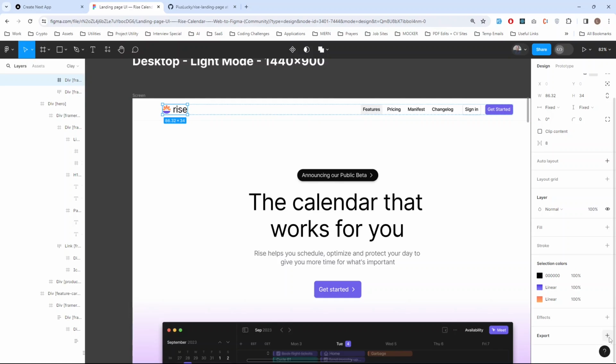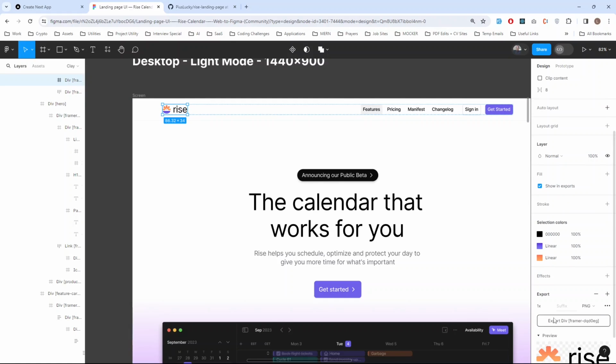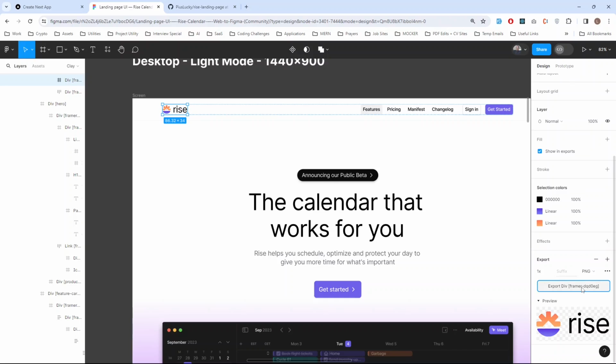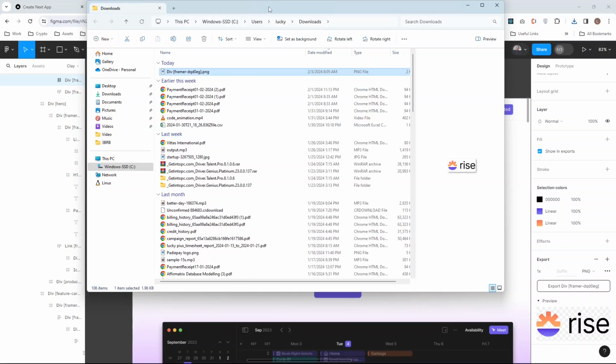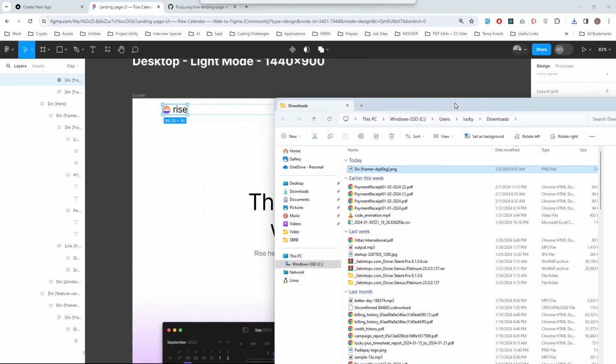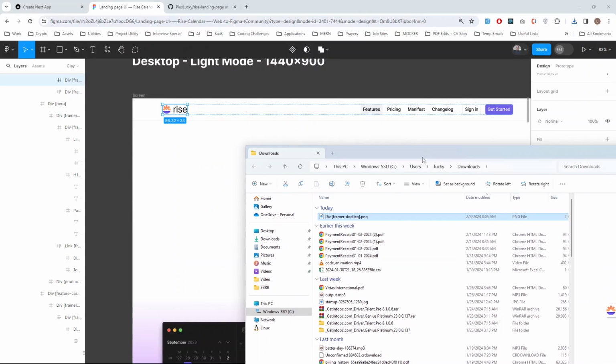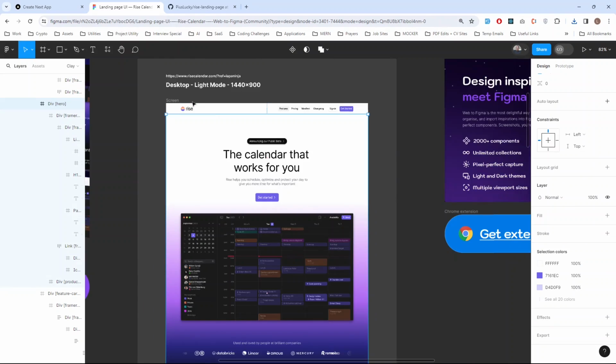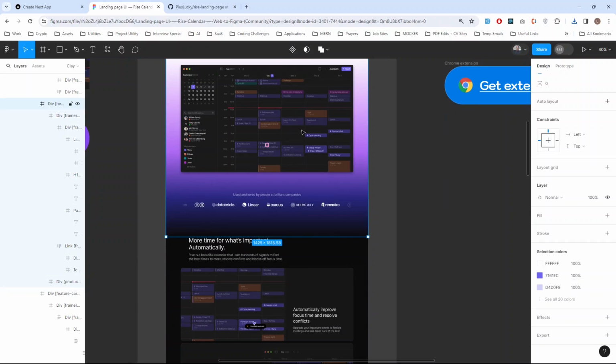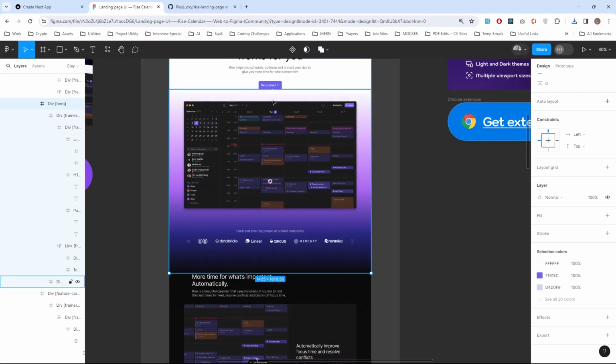So you want to click on the export icon down below, click on the preview button, and you want to export that, right? So always, as a rule of thumb, I try to rename everything I export. That way you can keep track of them way better. So we can just call this the rise logo, right?